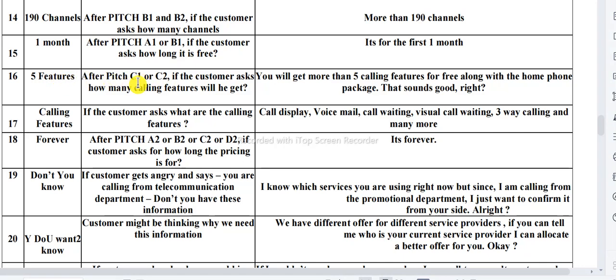If you're clicking C1 or C2, that time, only if the customer is asking you, how many calling features do I get? What are the calling features do I get? These kind of questions they will ask. So we have two answers. One is 5 features, the other one is calling features.